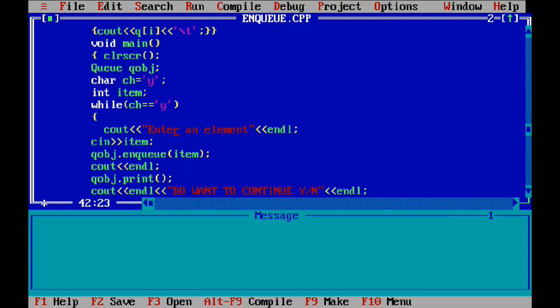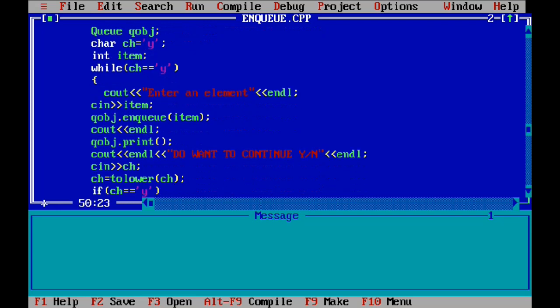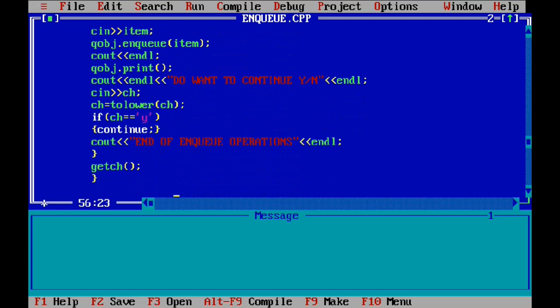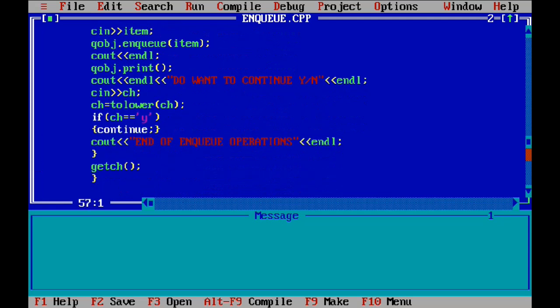I've taken the value here which has to be pushed into the queue, and then I said I want to see what the elements are at that present location, so I will call the function print. After that: do you want to continue? Depending on the user's choice, I will continue or not. And we'll go for the execution of it now.